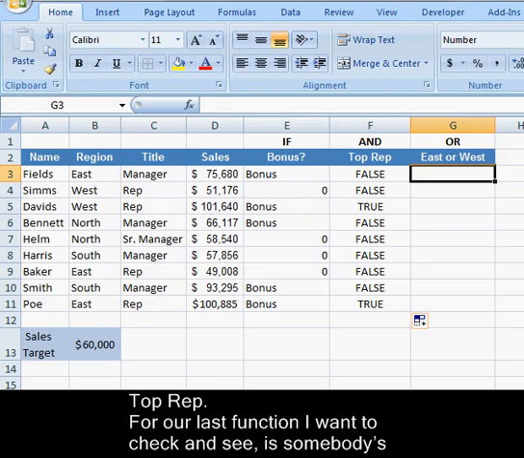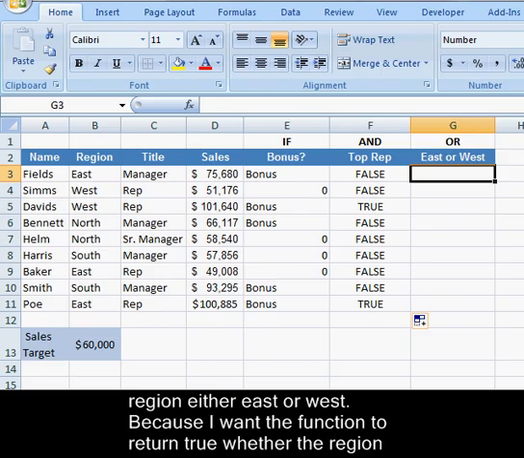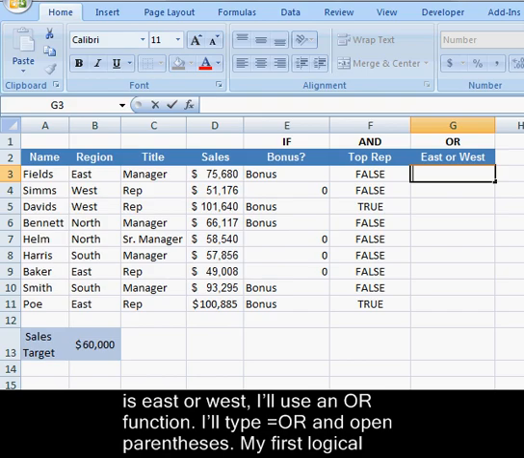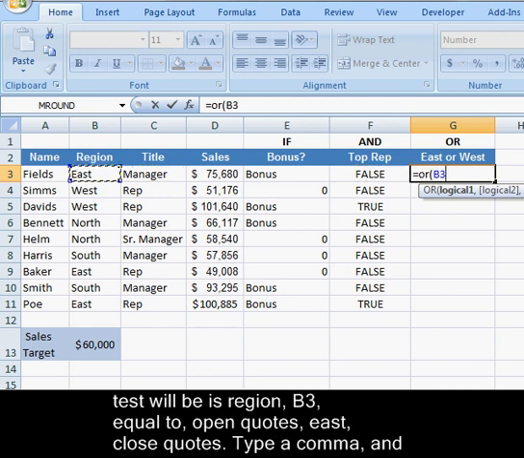For our last function, I want to check and see, is somebody's region either east or west? Because I want the function to return true whether the region is east or west, I'll use an OR function. I'll type equals OR and open parentheses. My first logical test will be, is region B3 equal to open quotes east, close quotes, type a comma.